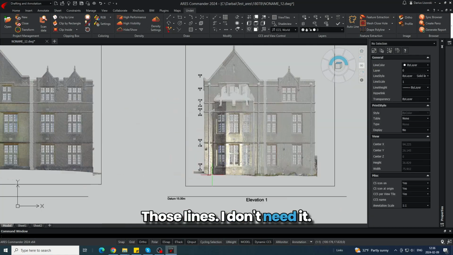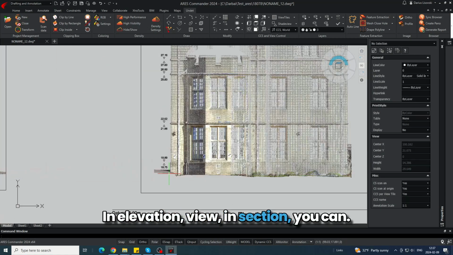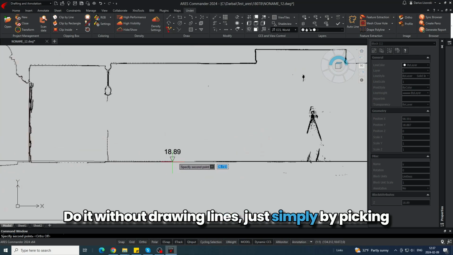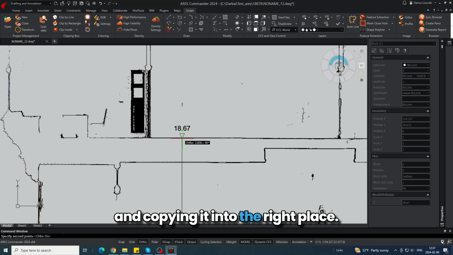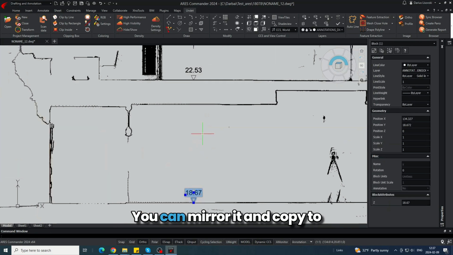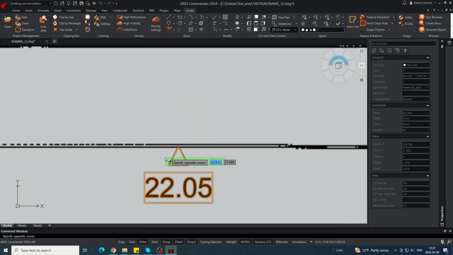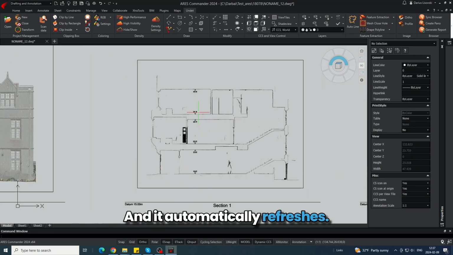We need a mirror. We can mirror it and place upwards. Those lines I don't need. I can refresh it. This is how it's done. In elevation view, in section view, you can do it without drawing lines, just simply by picking and copying it into the right place. You can mirror it and copy too, to the lower side, and it automatically refreshes.